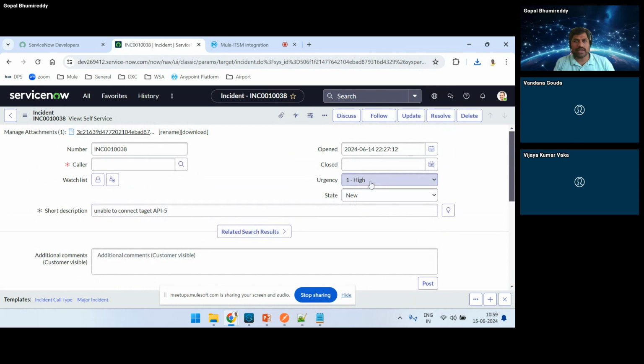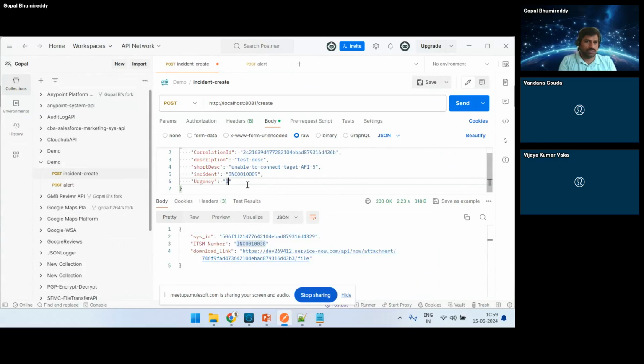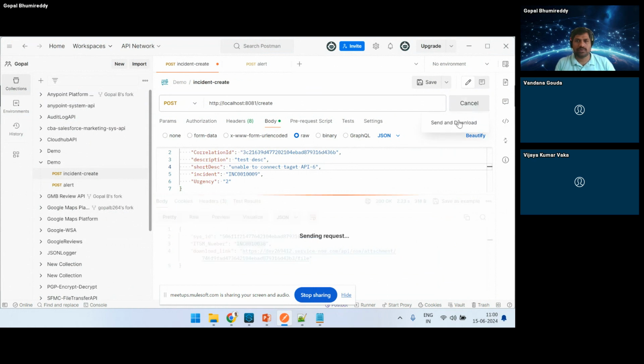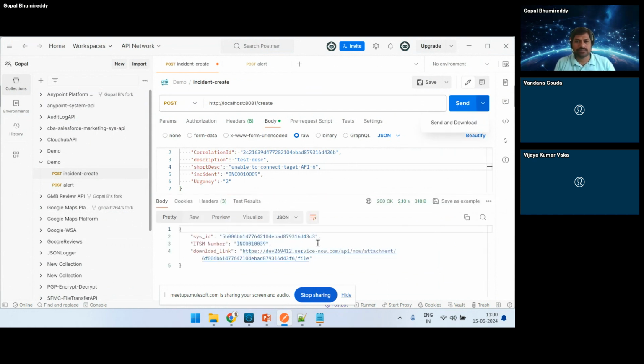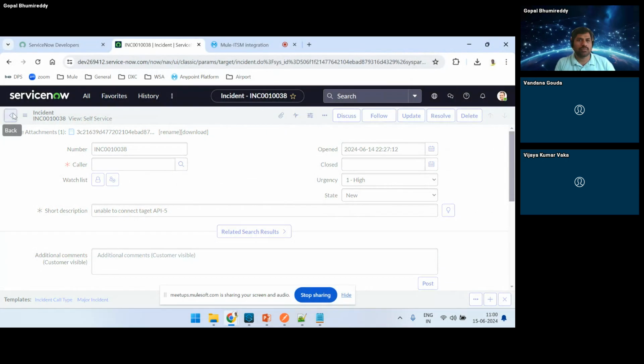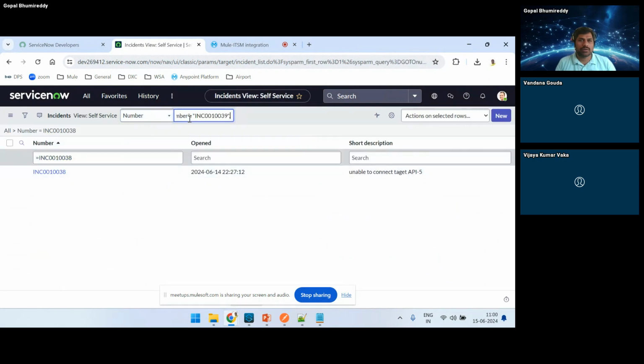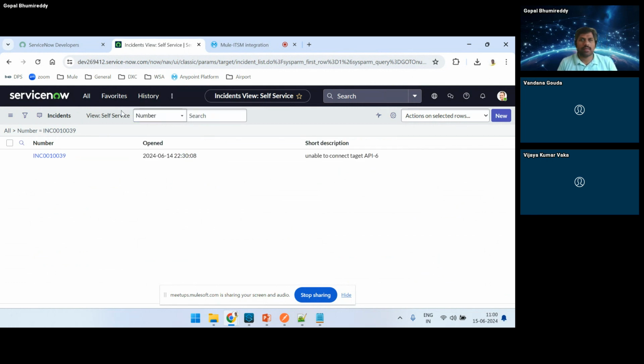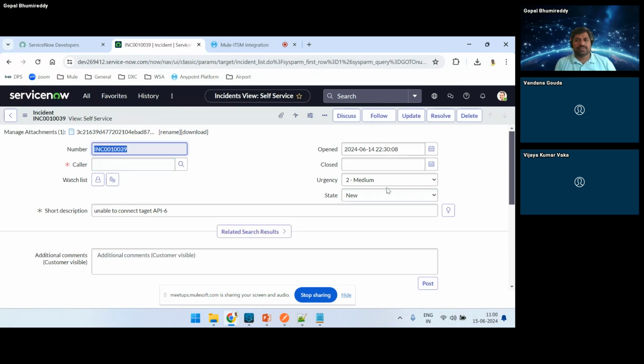Let's say we change the urgency to 2 and say API 6, description. Sorry. It is 39. Go back. Yeah, so now we sent an urgency as medium.